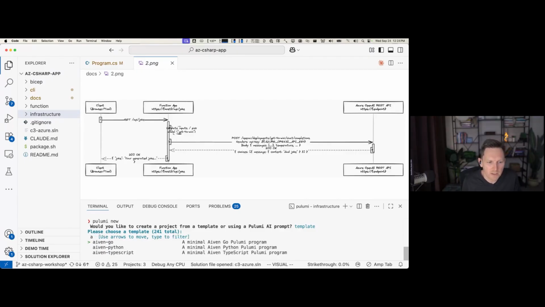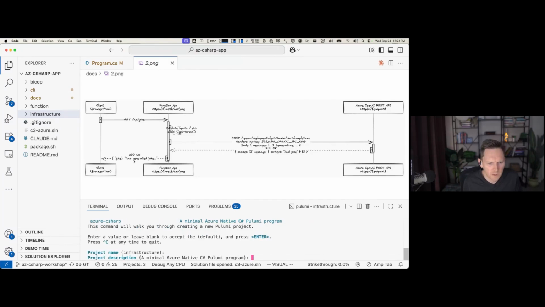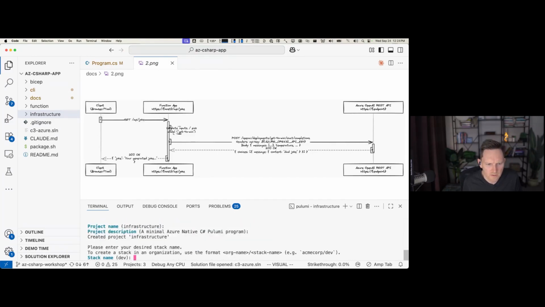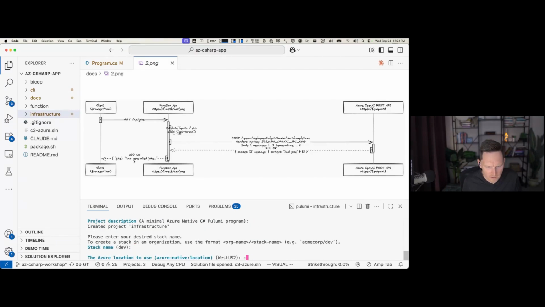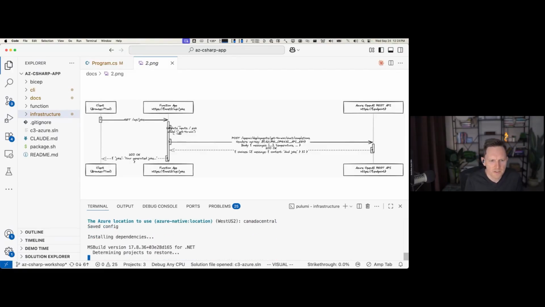What I'm going to do is pick a template, and I'm going to pick Azure C#, and then I'm just going to pick the defaults here, dev stack. I'm going to do Canada Central as my region.